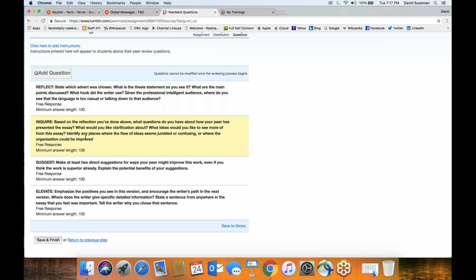Or be careful here, because most students are perfectly fine. They understand what this prompt is asking for. What questions do you have? What would you like more clarification about? What ideas would you like to see more of? Obviously, these are questions about the essay. So, what questions or concerns do you have about the essay? What about the essay would you like more clarification about?